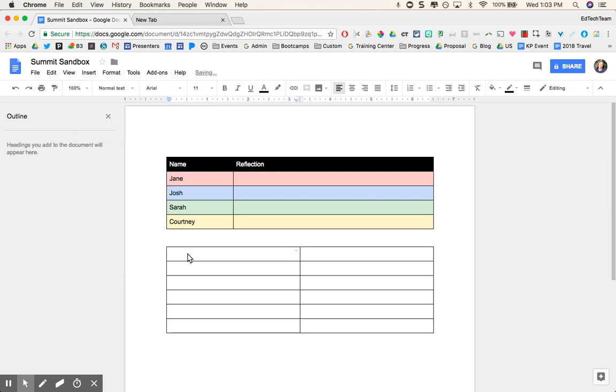And I'm going to put in who, what, where, when, how, and more. And again, I'm going to just move this table over a little bit. We don't need that much room. I'd rather have the extra room on the reflections there.